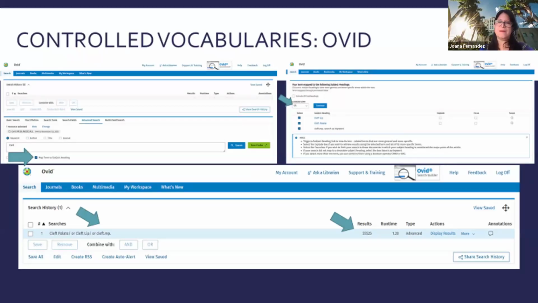All right, here's another example for Ovid, which is one of our largest vendors too. We have different databases under this vendor, and one is Medline. So you could search Medline through Ovid, through our membership, our subscription, through the A to Z databases list. And these databases that we're using today are all available through FIU libraries, through the medical library, and they are all available for free, by the way.